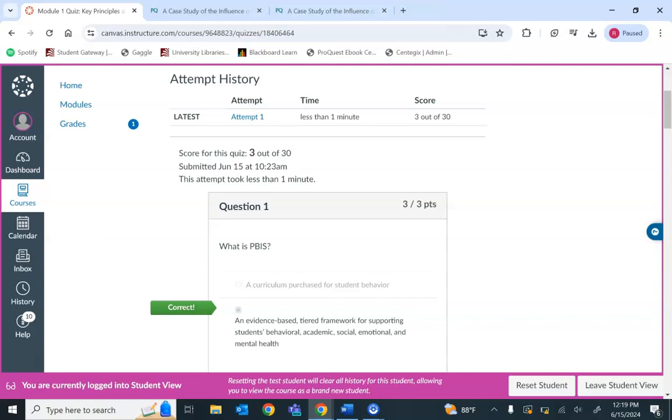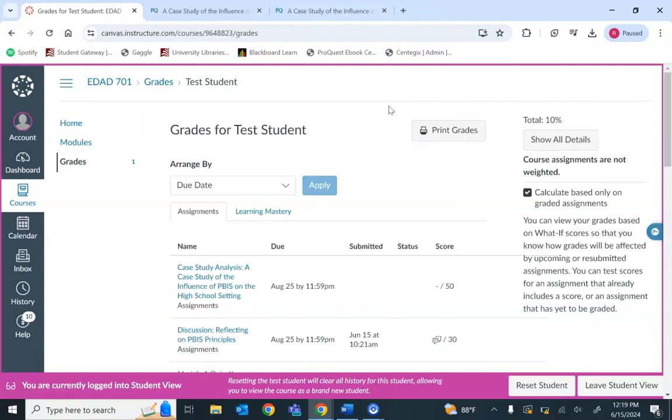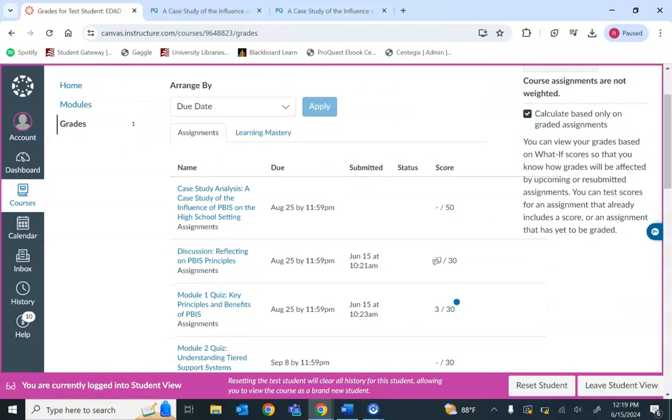Now that I've completed my first assignment, a grade is populated in the top left. You'll see that with the little 1 with a blue circle around it, so you can click on grades. This is where you can check your grades for any assignments that you may have done, so your discussion posts, your quizzes. Quizzes are automatically graded. Everything else has to be graded by the instructor.